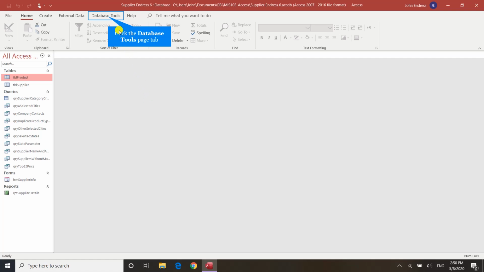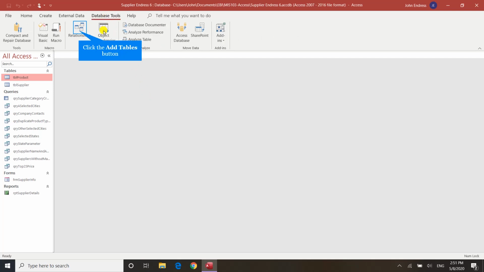So let's go back to Database Tools. Now you're at the relationship command, but now we're going to use what? The relationship report. Where did that go? Relationships. It's under Database Tools, under Tools. There it is.